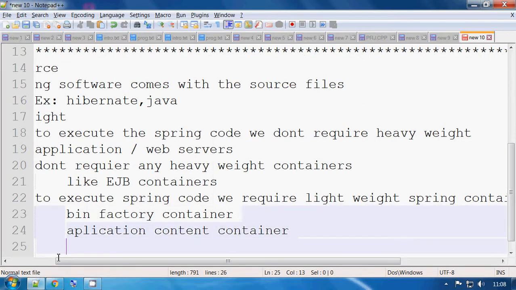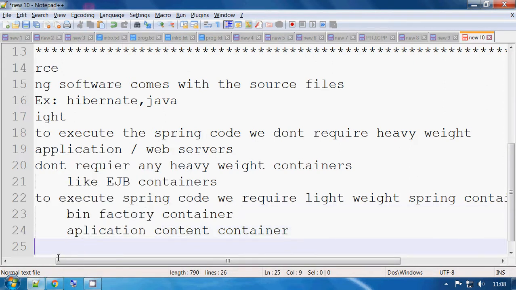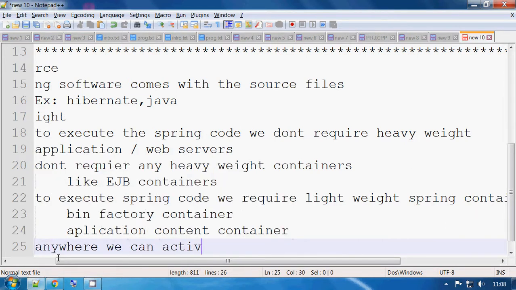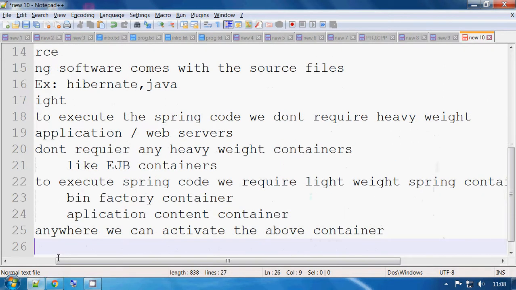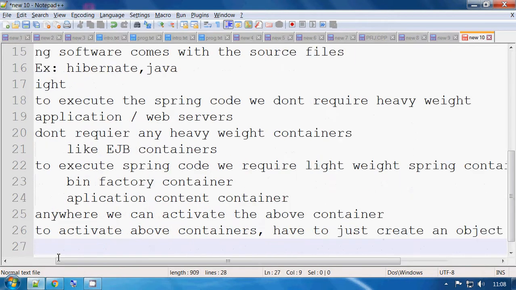Why is it known as a lightweight Spring container? Because we can activate these containers anywhere. And another thing is, to activate the above containers, we have to just create an object of them. That's it, so we can say that Spring is lightweight.